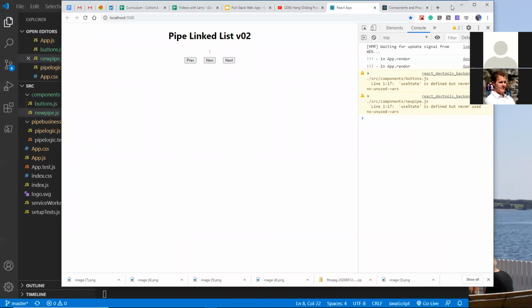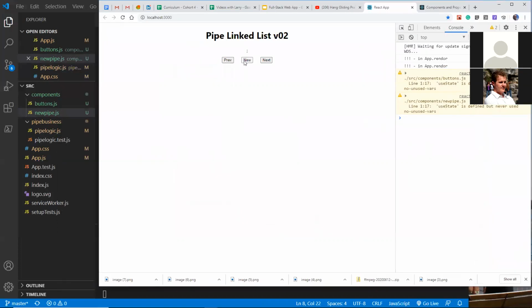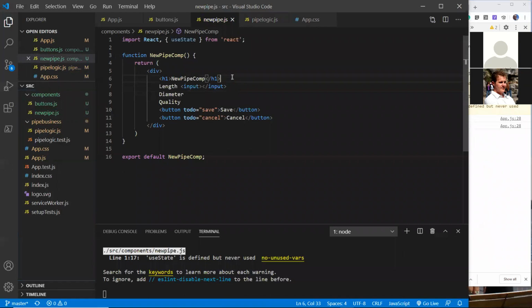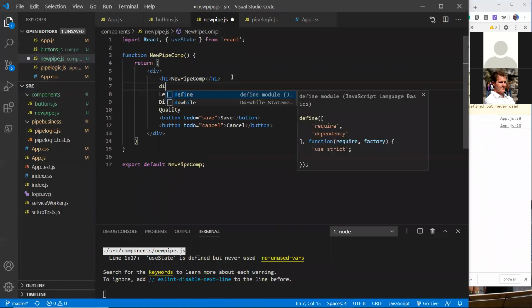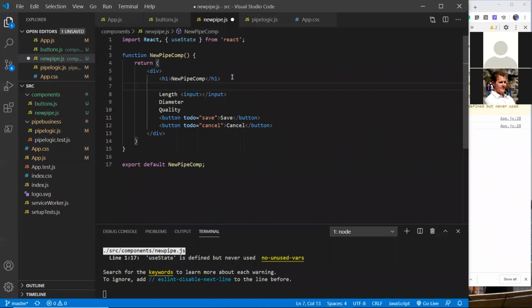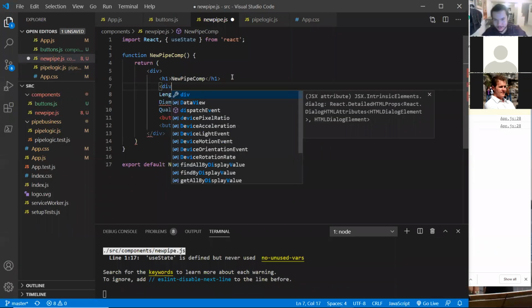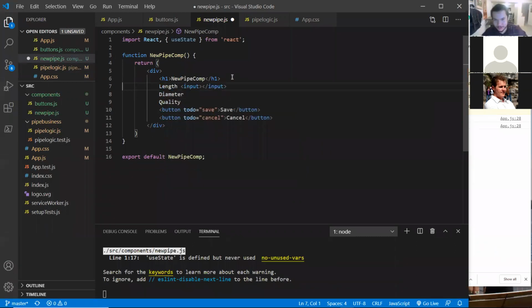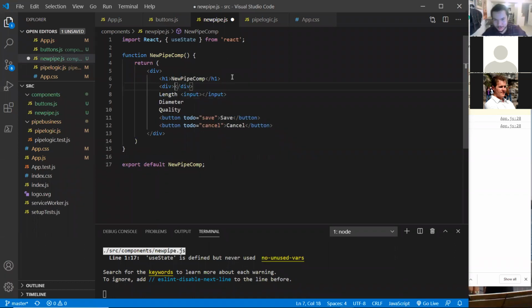Let's put that here. New. Okay, length. And what we want to do is get those in separate lines, right? So let's just put those in div. Probably one of the ways to do it, one of the billion ways to do it. Keep hitting a bad key.